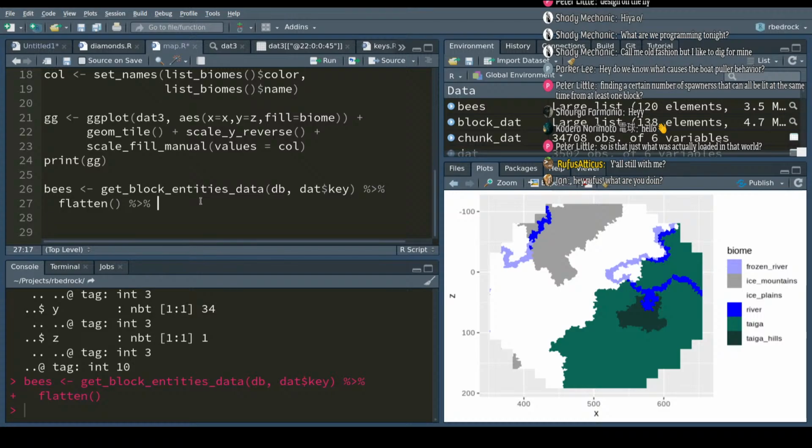mob spawners. Next one's going to be the keep function. And then I'm going to pass it dot name. I think this will work.